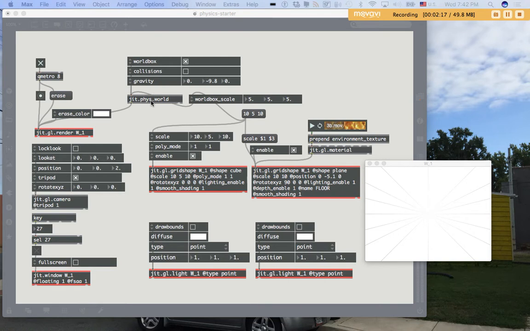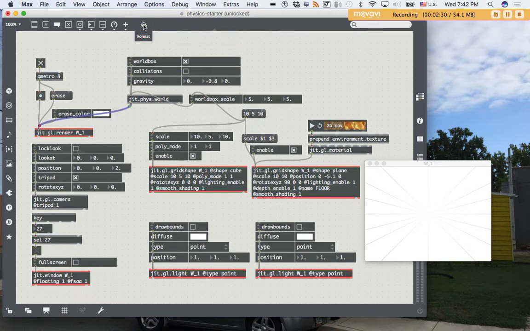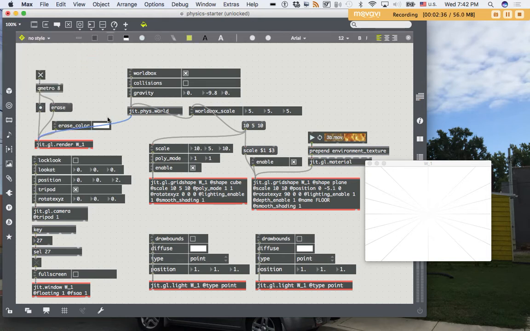Then we added in the last class the jit.phys.world object, which doesn't take the name of the rendering context. It just connects via a patch cable to the jit.gl.render. You don't want to forget that patch cable. You can color code the patch cable too if you like, just to help it stand out in your patch.